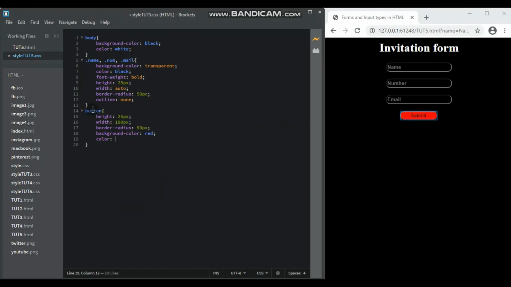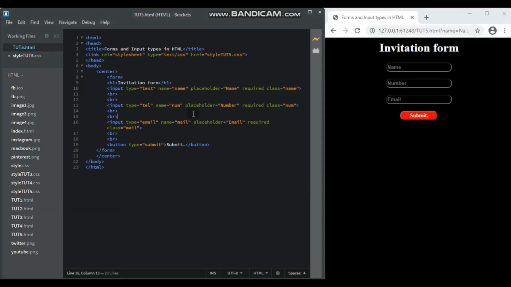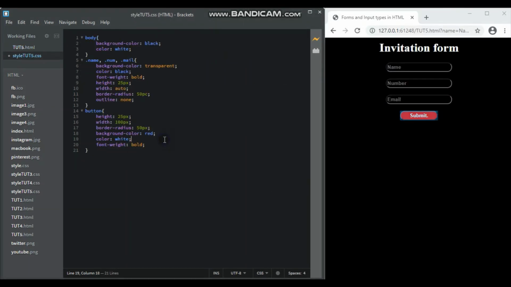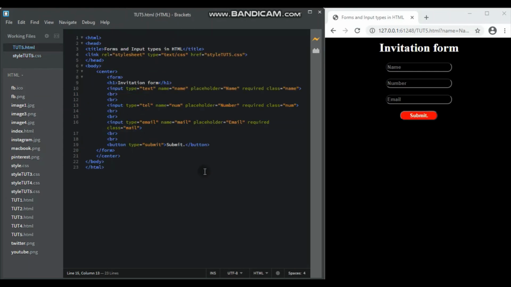No, it's not visible. Let's make it white. Yeah, font weight bold. That's it. Now we have our form, invitation form. And one more thing, we'll make it like this. Yeah, after clicking on the submit button, we'll give a message.